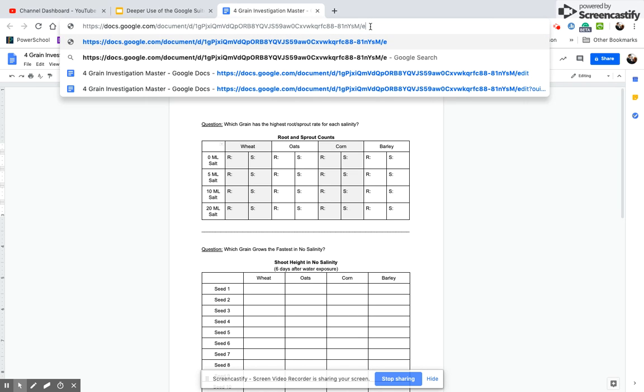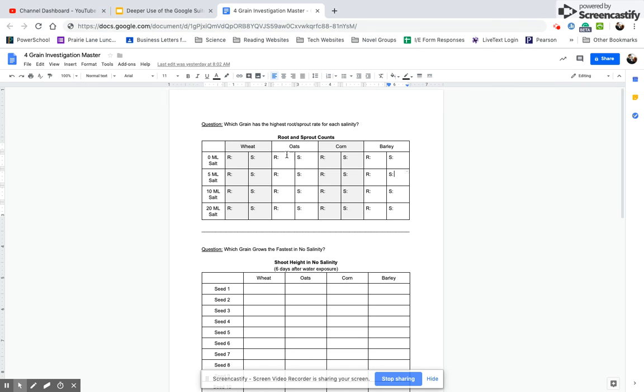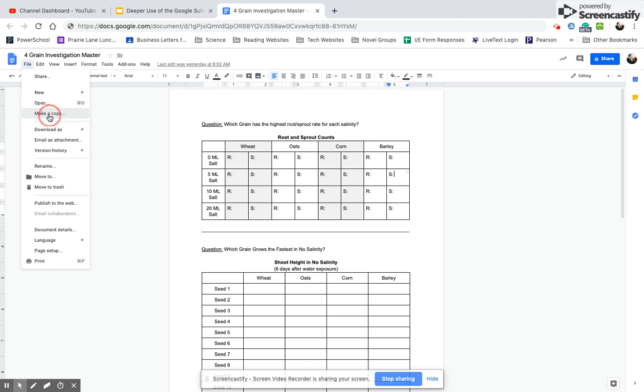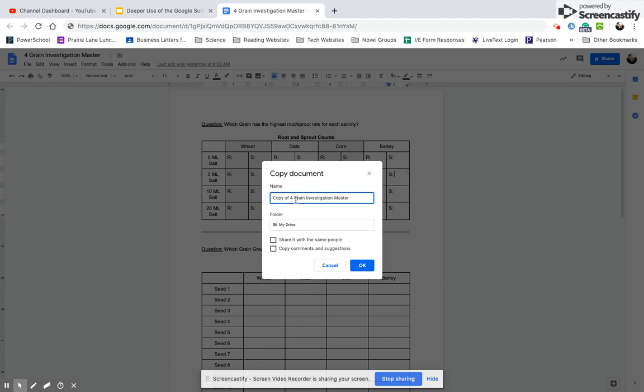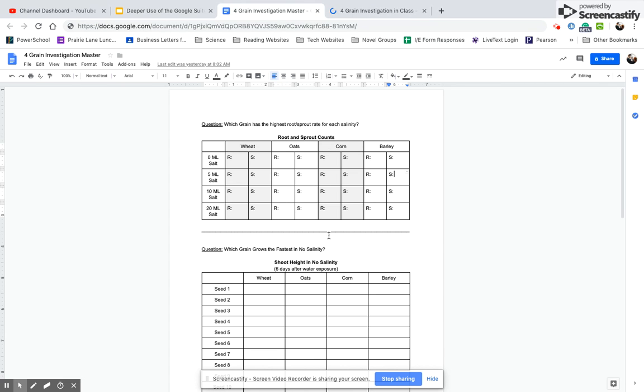I'll just make myself a copy. I can go to File, make a copy, and I could say this is for grain investigation in class. And so now I made a copy for myself, and it won't edit my initial, so that I don't have to redo it. So now I'm on this new one.